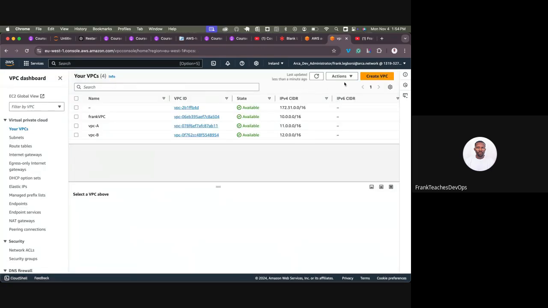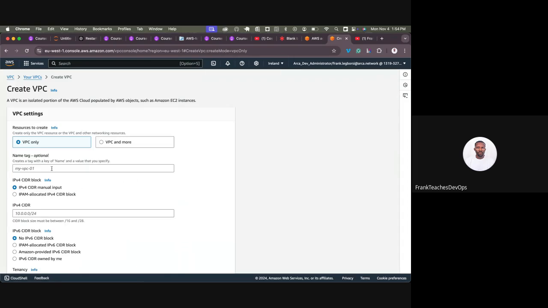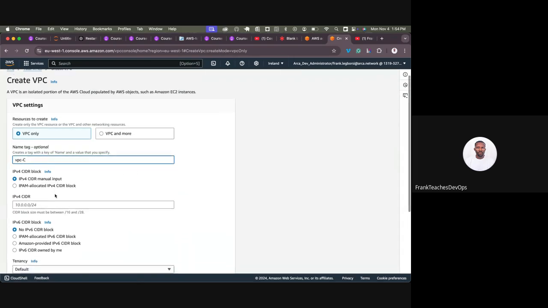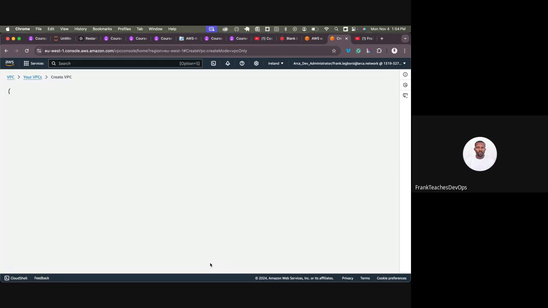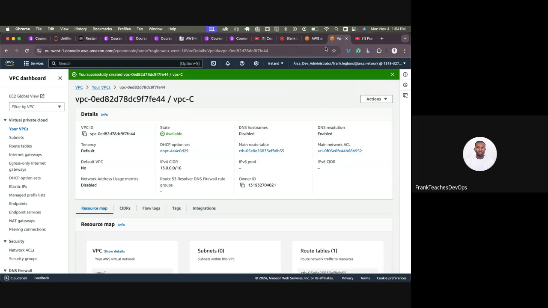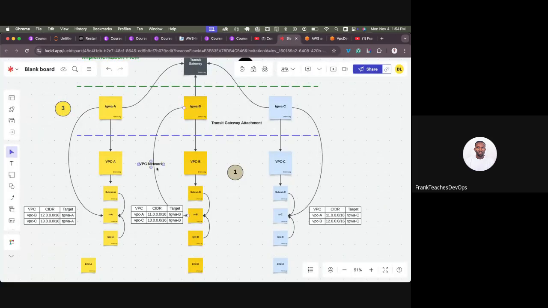Then the third VPC that we're going to create is VPC C. My CIDR is 13.0.0.0/16 and create VPC. So now I have gotten these three VPCs. I need to go ahead to create what? The subnets, the respective subnets.